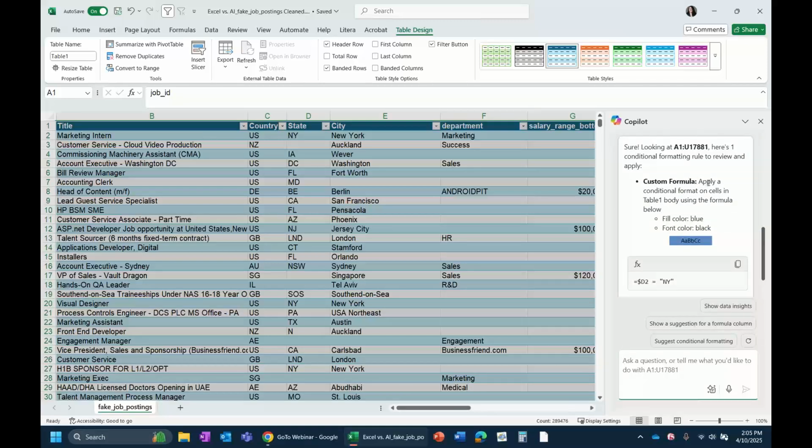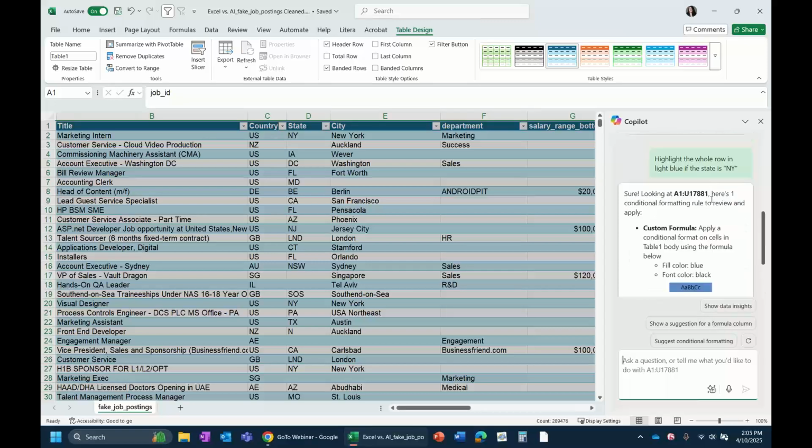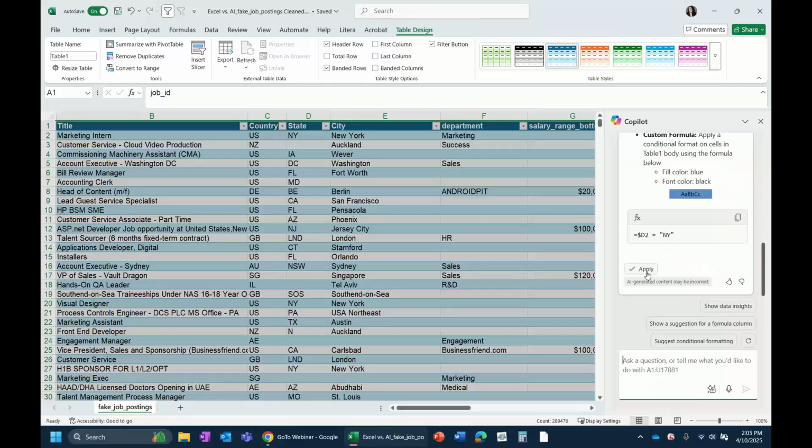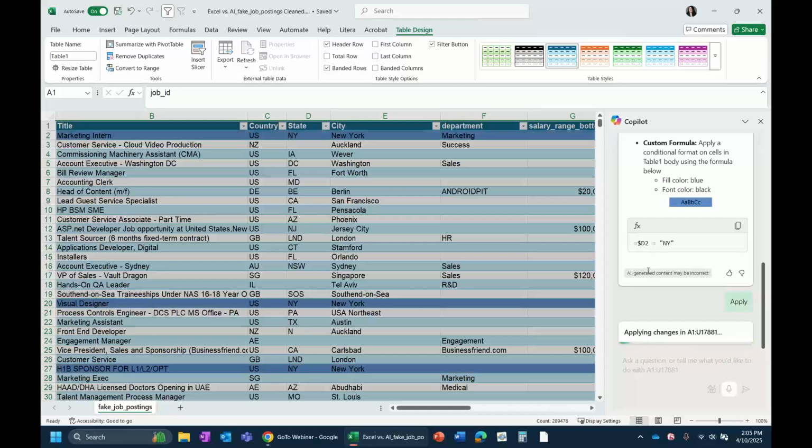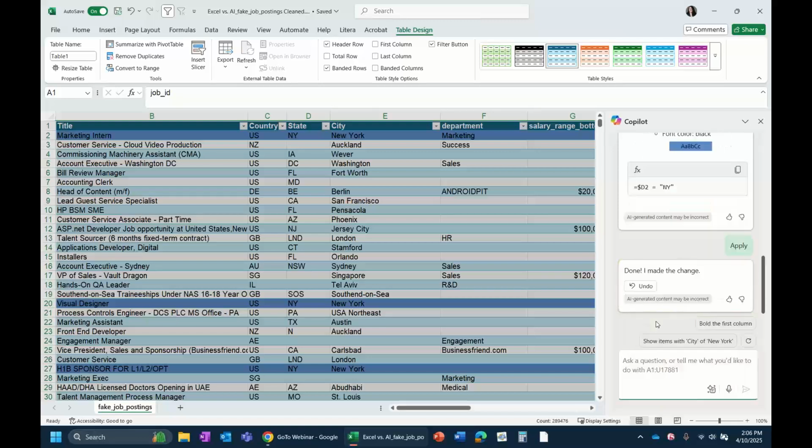What it's going to do is tell us what it's doing. It tells us it's going to create a custom formula in conditional formatting. And if that looks good, we'll click apply. One of the great things about Copilot is if it does something and it's not what you wanted, there will be an undo button. But this actually looked pretty good and turned out pretty quick. Jason will tell you sometimes we spent a while waiting for it to do what we wanted.